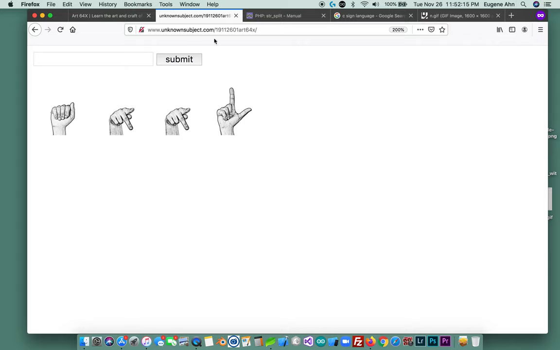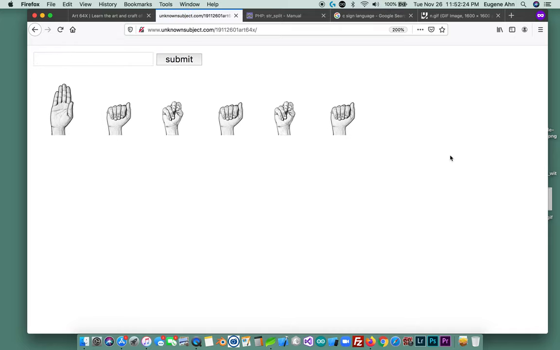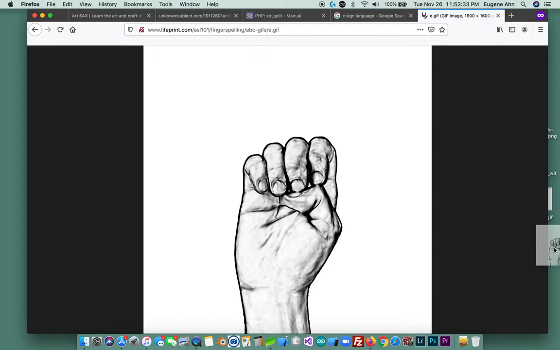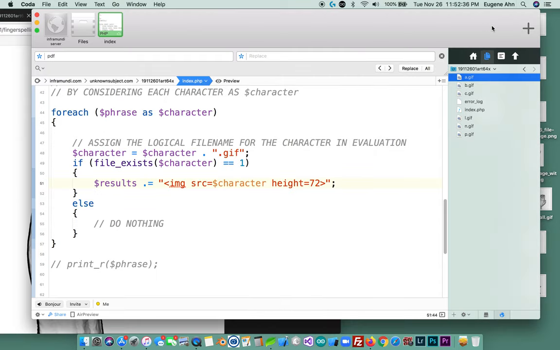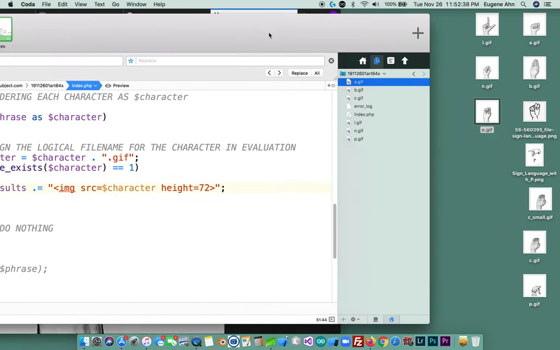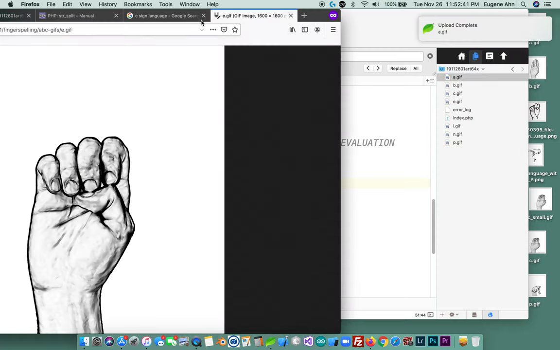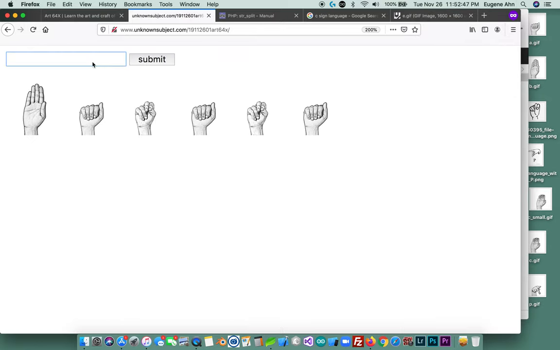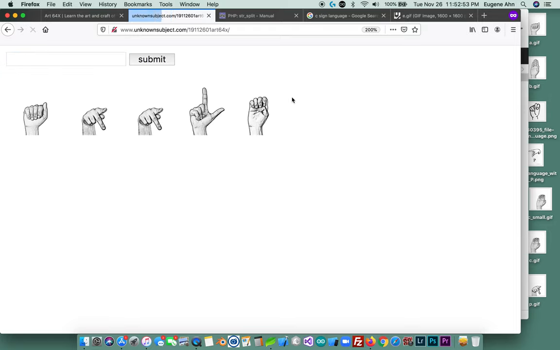A-P-P-L. Oh, I didn't get the E. Excusez-moi. Let's do banana. Banana. There's banana. Let's get the E. Here's the E, drag it to my desktop, then bring it into my web folder. Let's test it. Apple, hungry now. All right, so this code is working.